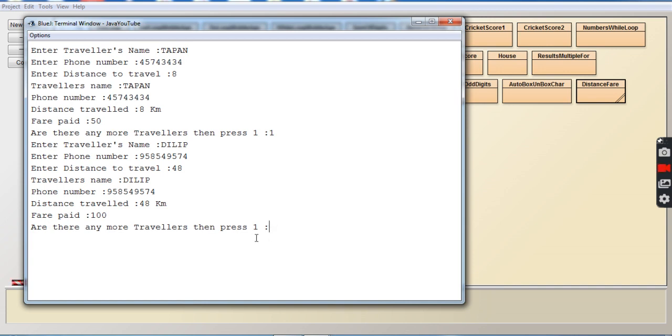Now let us say there are no more travelers, so I'll just press any number other than 1. Let us say I've entered the number 5. So it will check in the while condition. While d is equal to 1, we have given 5. So 5 is equal to 1, false. It will come out of the loop. So it will not ask us for any more traveler details.